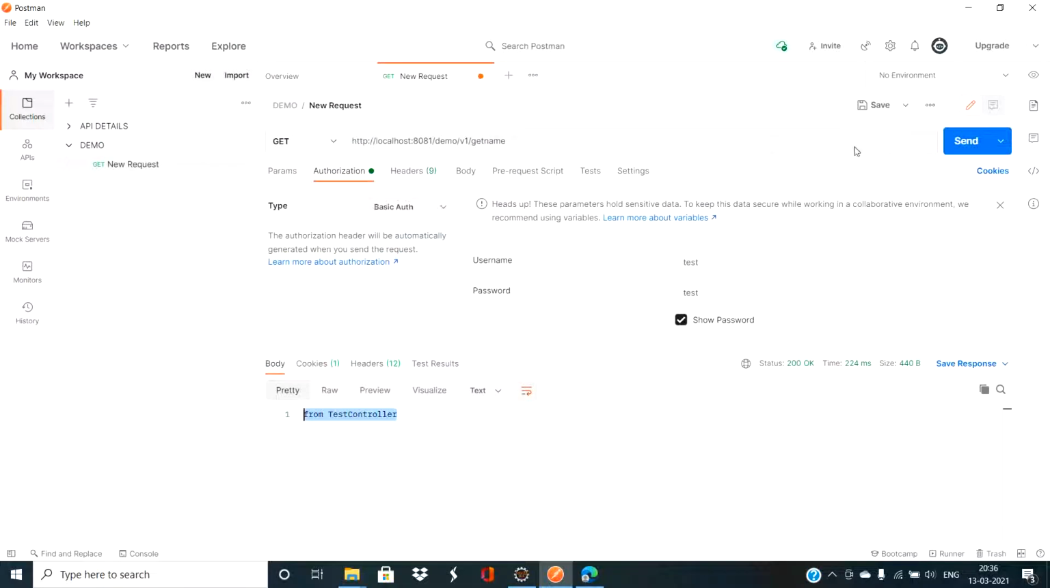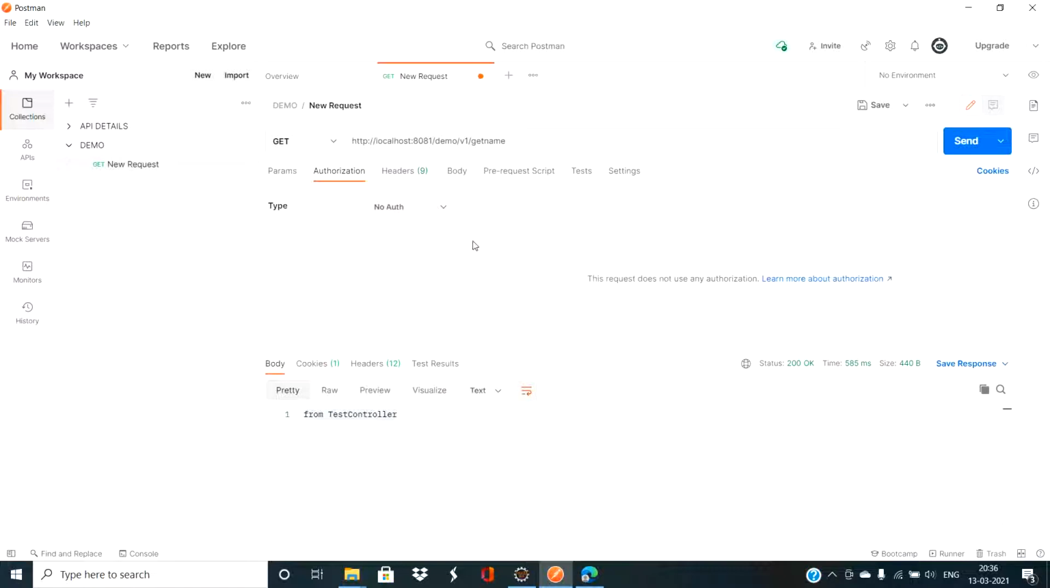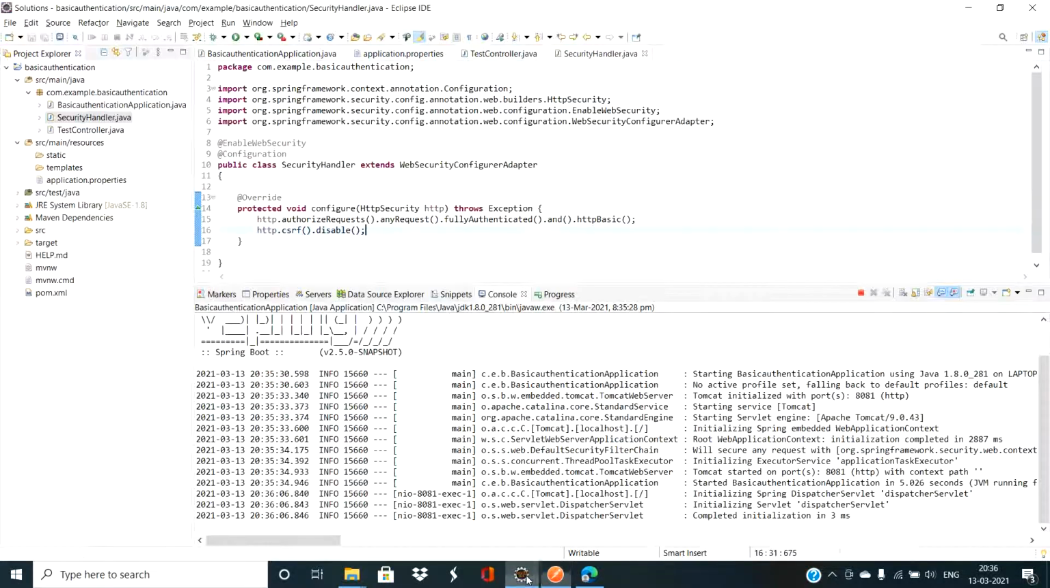So if I pass this basic authentication, it's returning the response. And if I say no auth, it will also return the response. So as of now, the application is without security. So let's put something here.